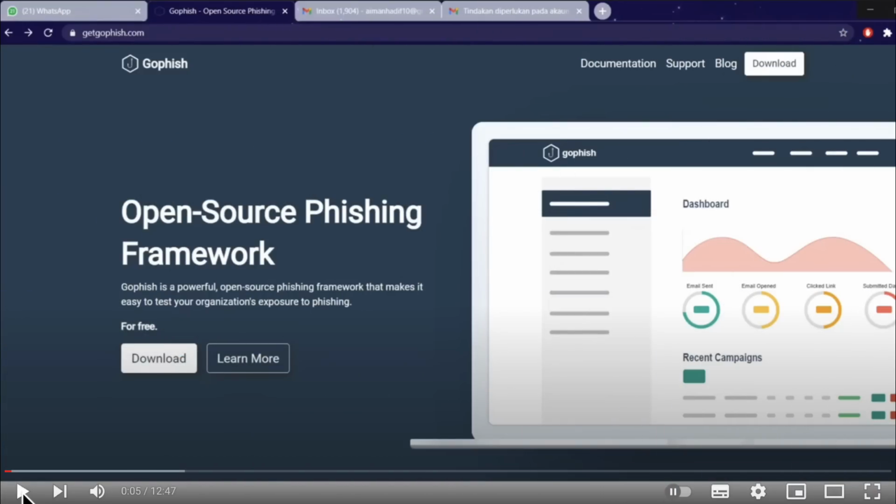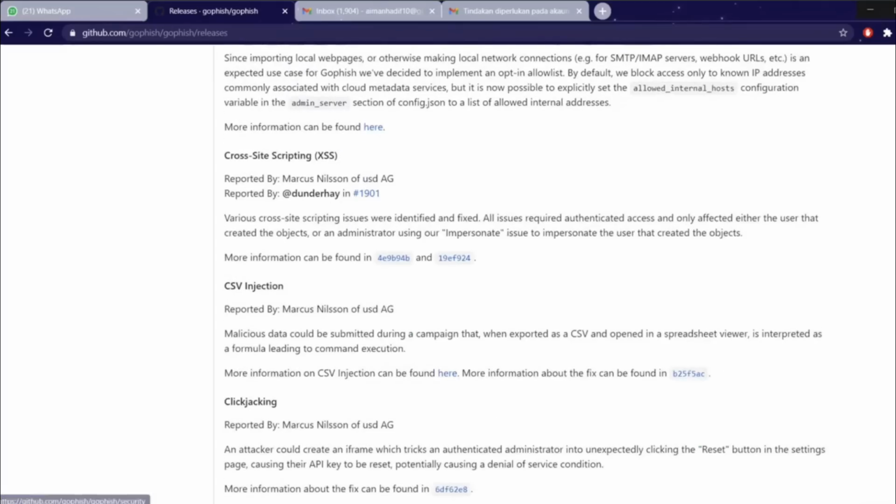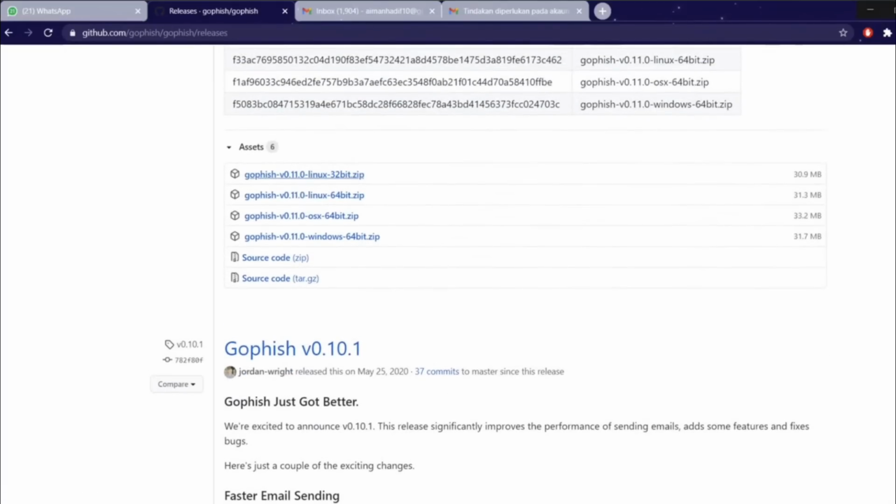So coming in at my number 4 is Gophish. This is the open source phishing framework. Fantastic set of tools. It's been around for many, many years. Now Microsoft 365 have something, and it's incorporated into Microsoft Defender.